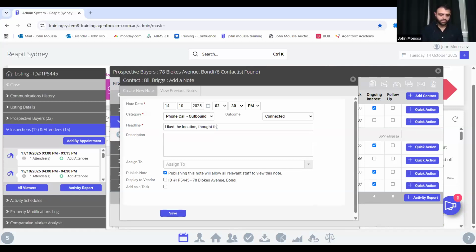thought the bedrooms were small, but wanted to keep looking at this stage. So we don't want to say he's not interested, but he wants to keep looking at this stage. Displayed a vendor, thought the bedrooms were small. It's very important we add all feedback here. Negative feedback is fine as well. If they think the bedrooms are small, if they prefer another property, if they think whatever, it's fine to have that feedback in there. We want to have all the feedback.